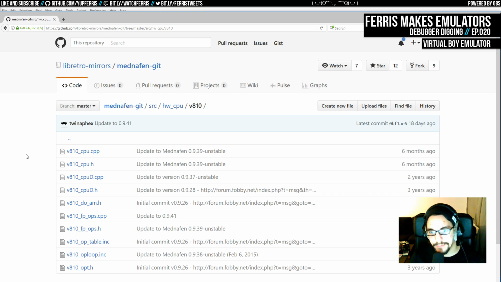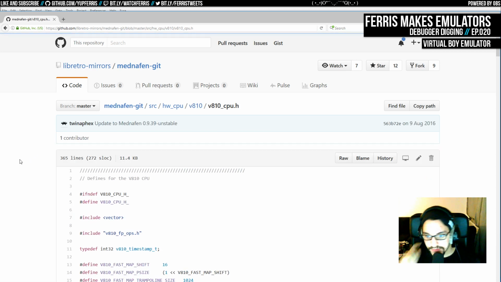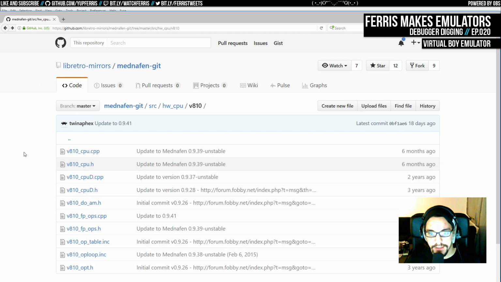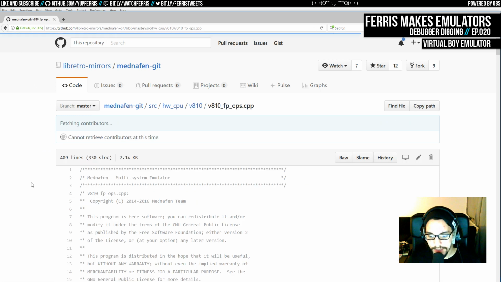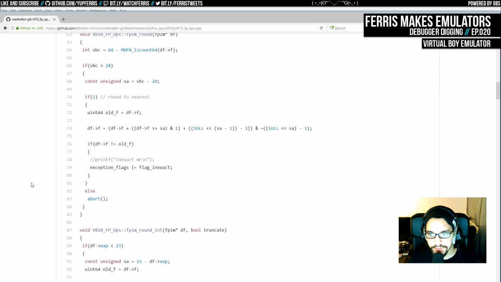I don't really have an opinion, but the CPU looks like it's pretty accurate. It looks like whoever wrote it really cared about accuracy here. And they do some funny things. For example, all the floating point ops are actually done in software. They use soft floats for everything.